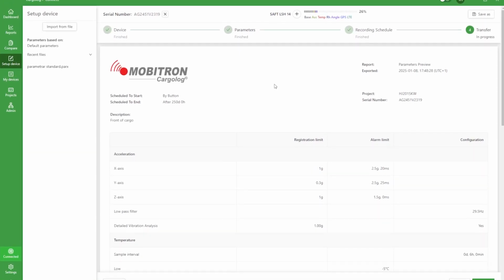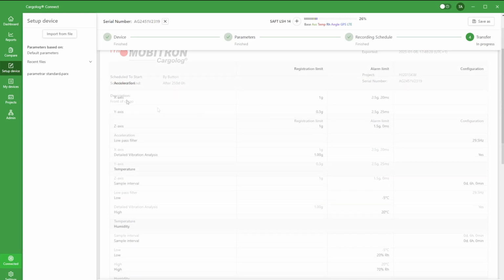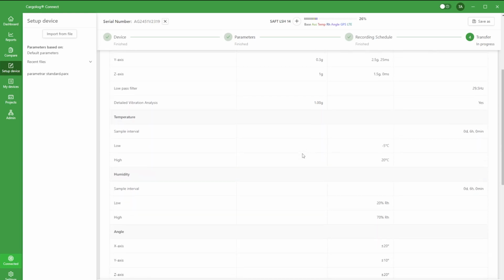The summary includes the chosen start method, which in this case is through a button press, and confirms the total runtime of 250 days. It also displays the project name, the serial number of the device, and the description provided earlier. Additionally, the recording and alarm levels for acceleration on the X, Y, and Z axes are listed. We are using a low-pass filter set to 29.5, and the recording level for detail vibration analysis is set to 1G.